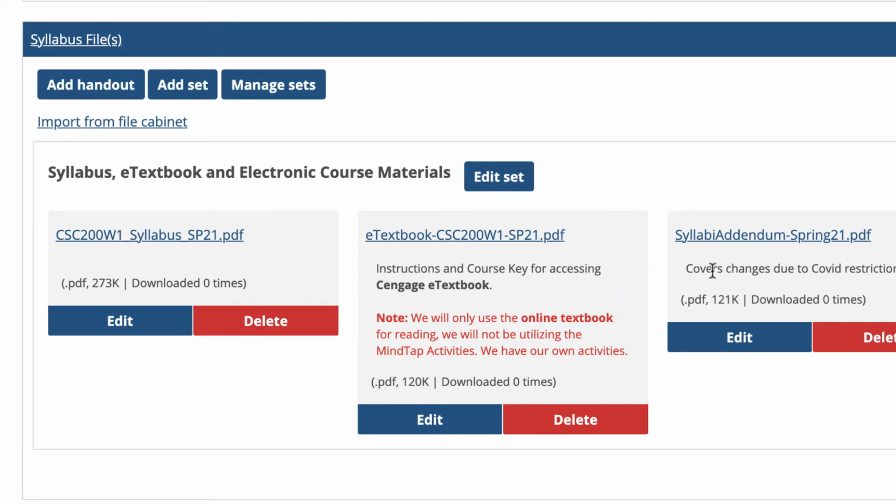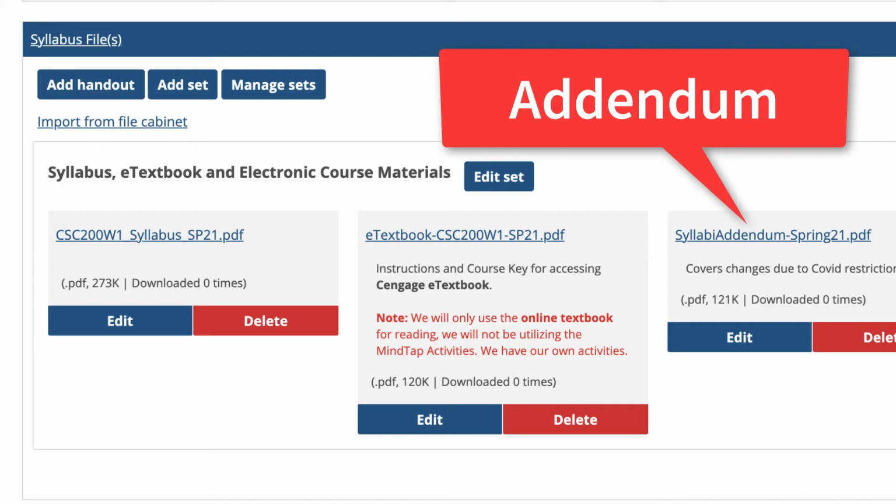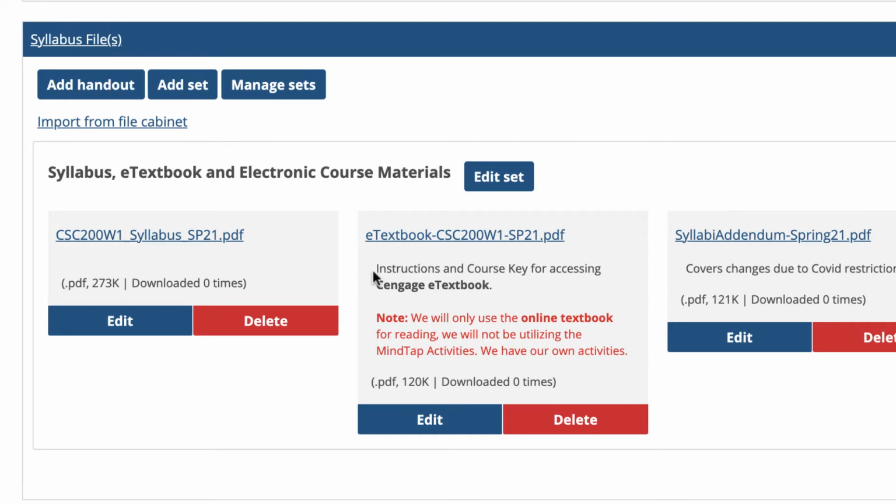And then there's also a syllabi addendum here, which is basically the information that's not covered because of COVID restrictions. So any changes because of the COVID restrictions are in this addendum if you want to check that stuff out.